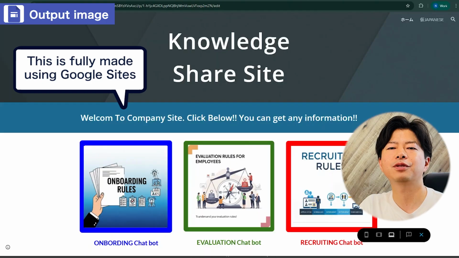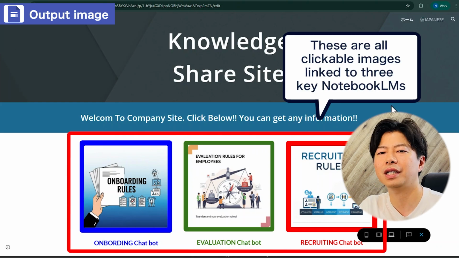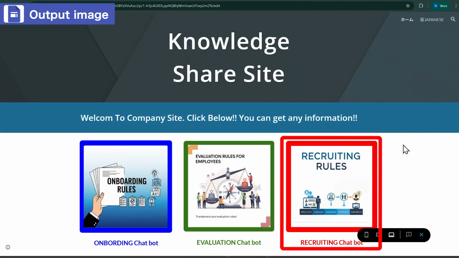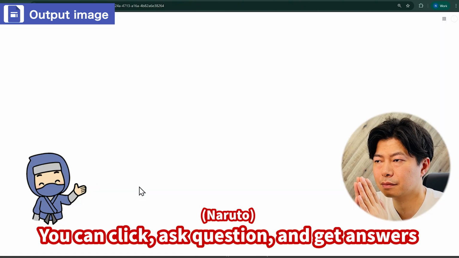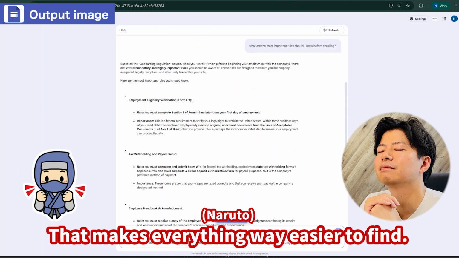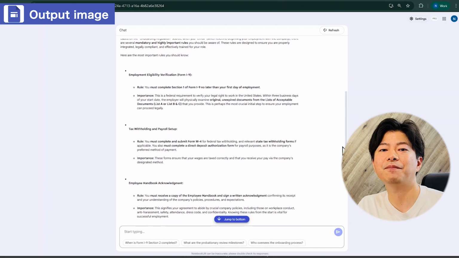I'll show you an example site built with Google Sites, featuring images and links to 3 key NotebookLMs, covering onboarding, evaluation, and recruitment chat. You can click, ask questions, and get answers. That makes everything way easier to find. Great. So I'll show you how we can make it very quick. So let's get started.